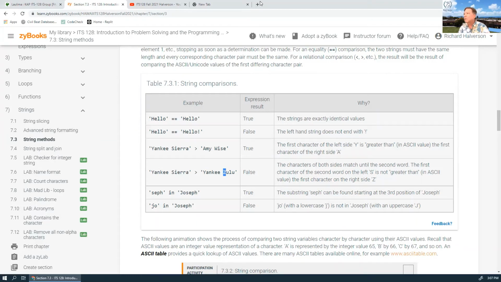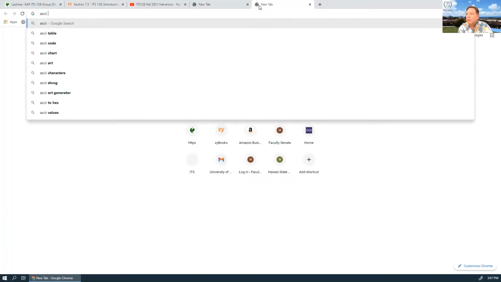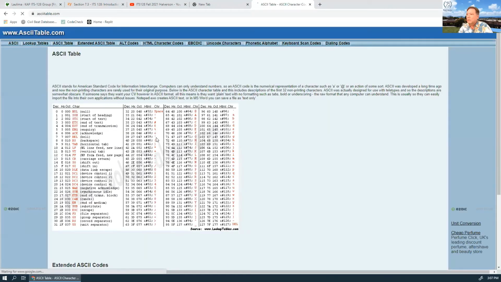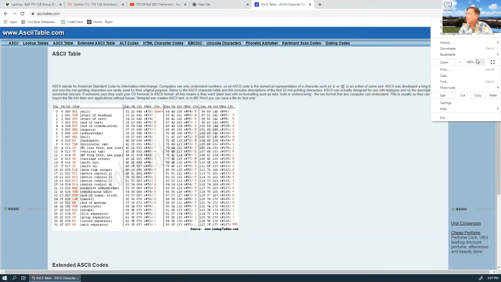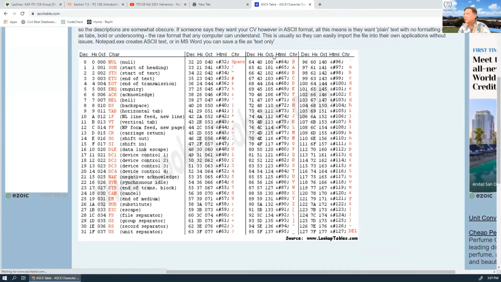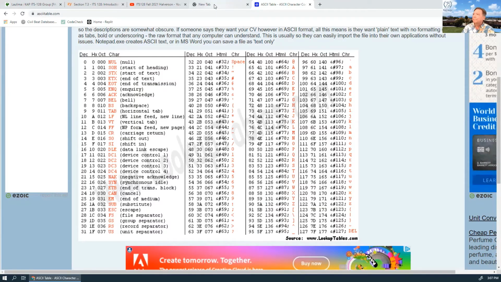What's ASCII value? ASCII table. Here's an ASCII table, and it says what the ASCII values are in decimal, hexadecimal, octal, HTML, what that character is, and so on. So we have capital S is 83, and capital Z is 90. So 90 is greater than 83.